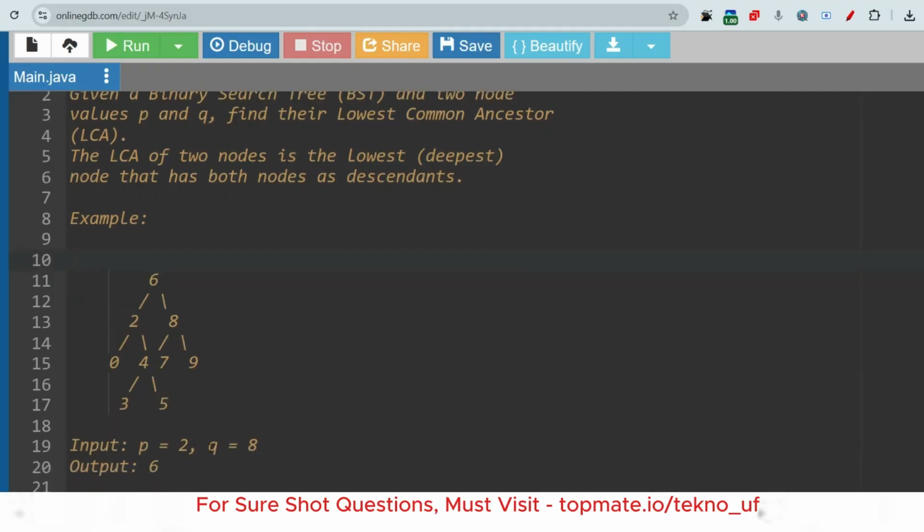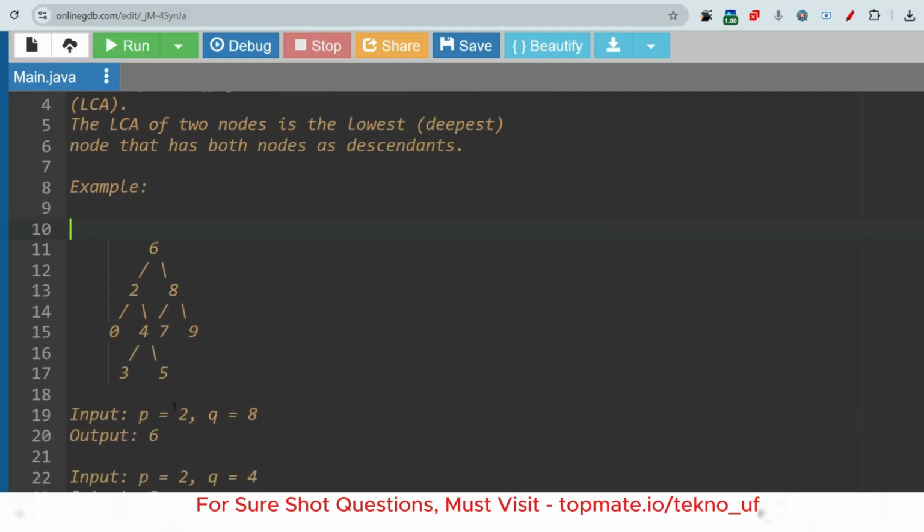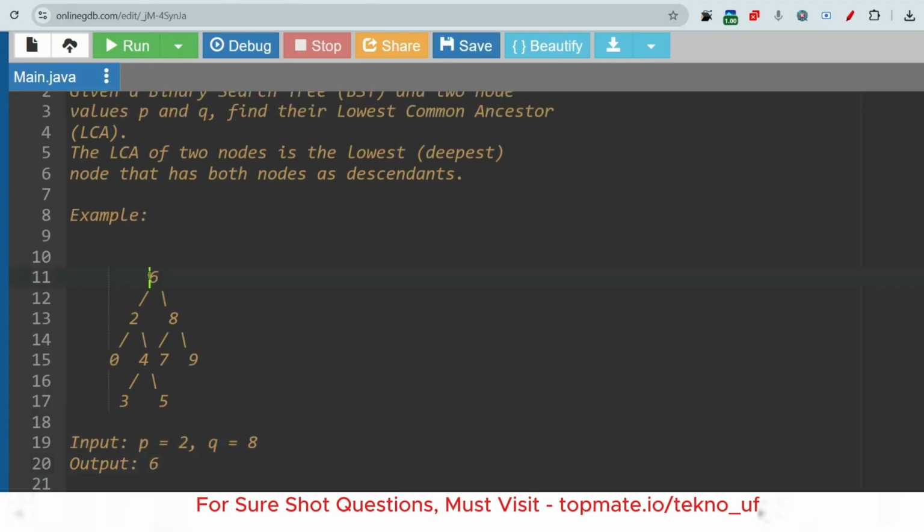The input is 6, 2, 8, 0, 4, 7, 9, 3, 5. So this is the binary search tree (BST), and these are the values P and Q. You have to find their common ancestor. That means 2 is here, as you can see, and 8 is here. So their common ancestor is 6, and that's why the output is 6.